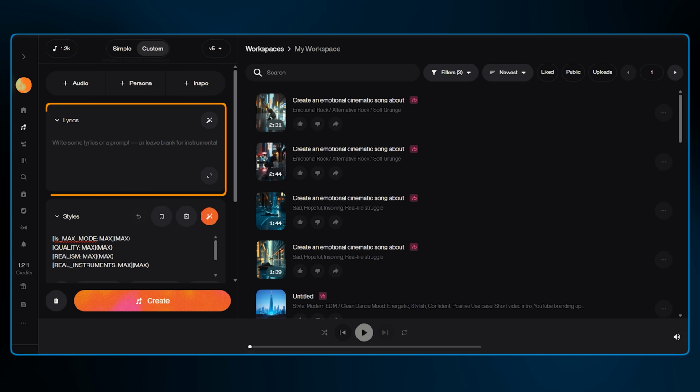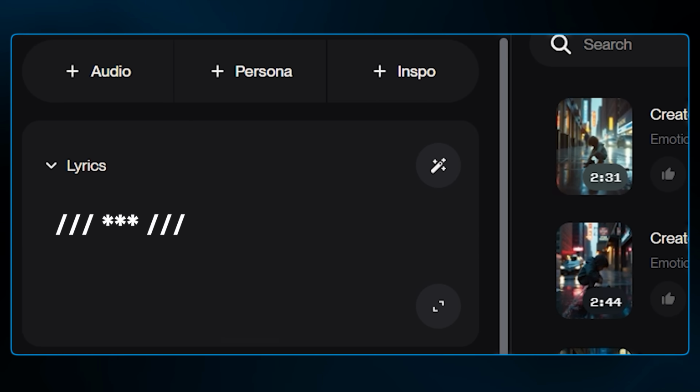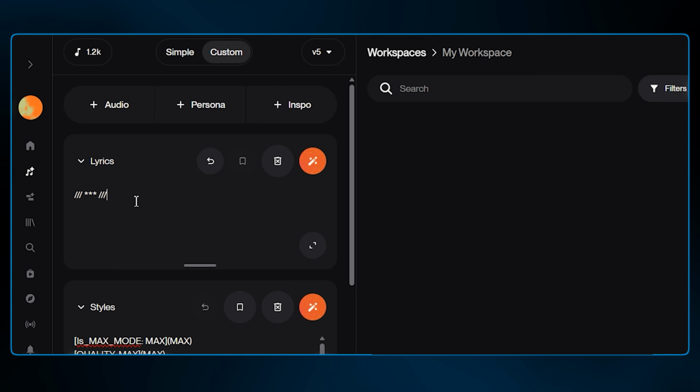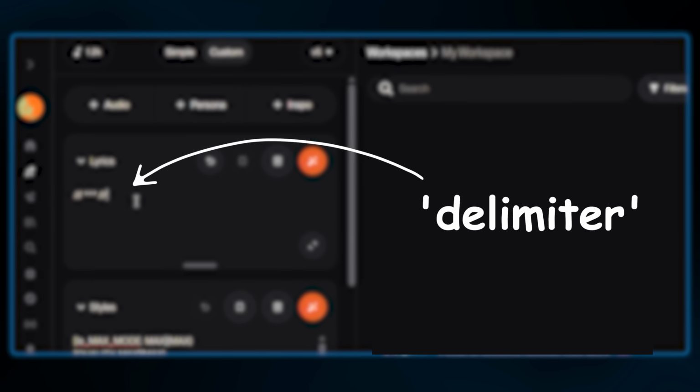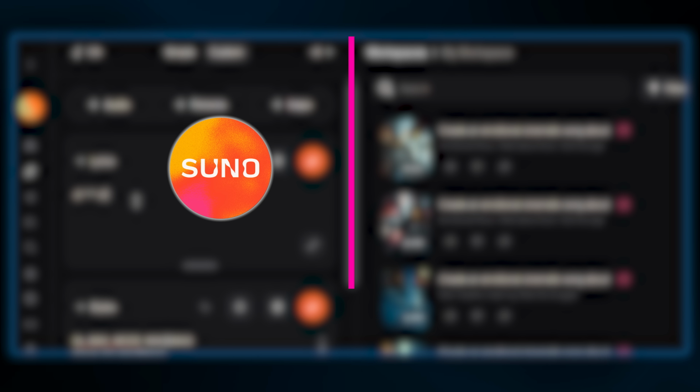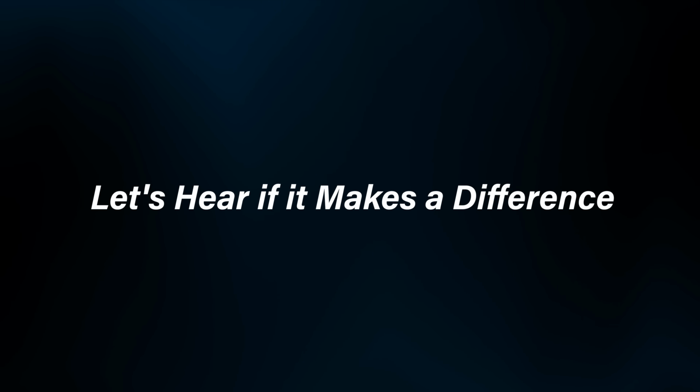Then you go to the lyrics box. Here you need to paste this symbol at the top. Yes, even if it's an instrumental, you have to paste it in the lyrics box. Some of you might recognize this as a delimiter that is used in natural language processing, or LLMs. We all know that Suno is a different engine from LLMs, but the claim is that these brackets and symbols force the AI to allocate more computing power to the render. Now let's hear if it makes a difference.